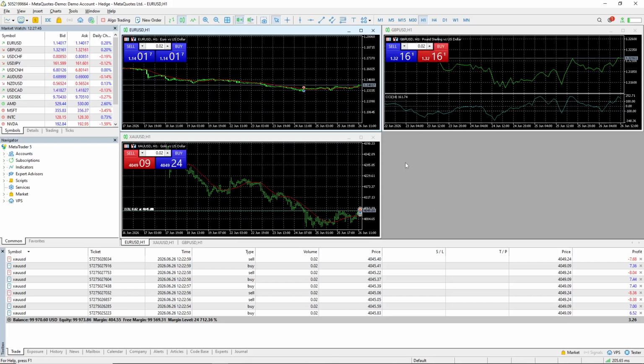First, open your Metatrader 5 application on your computer. Once the platform loads, you'll see your trading dashboard with various charts displayed. Take a moment to locate the specific chart where you want to change the background color. This could be any currency pair or instrument chart that you're currently monitoring.